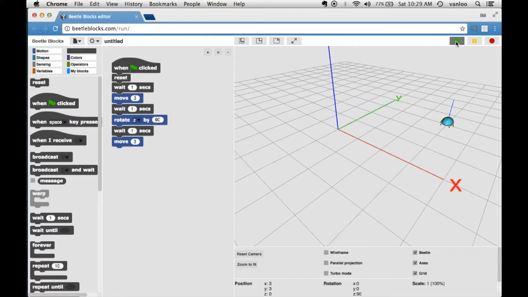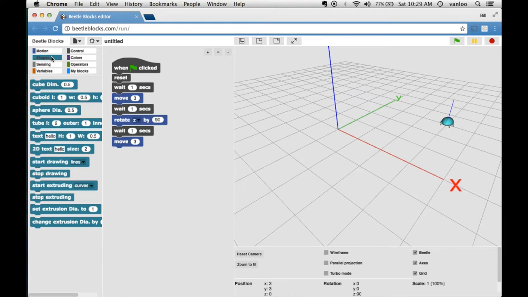Now, in addition to simply moving, we can tell the beetle to start generating a 3D object, and that's where the real power of Beetle Blocks starts to come into play. Let's take a look at shapes. In our shapes category, we can tell the beetle to start extruding. And extruding simply means leaving a trail of three-dimensional shape behind it as it moves on its path.